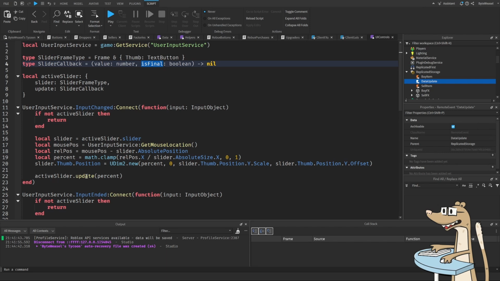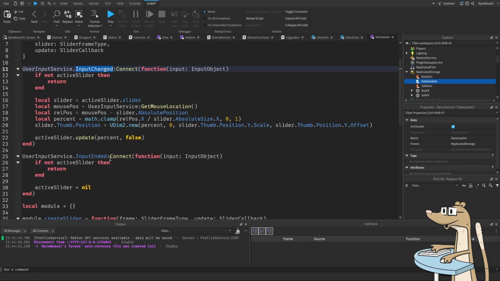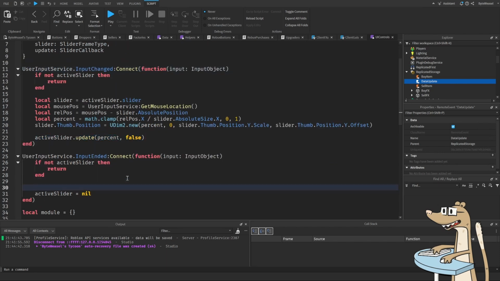And then when we call this update callback, we can say false in here because the input is changing. They're still holding down the button, going left and right. So this is not the final value. But then when they finally let go, we can fire this exact same thing, but say true. This is the final value. They finally let go of the button. Now you can update the server.